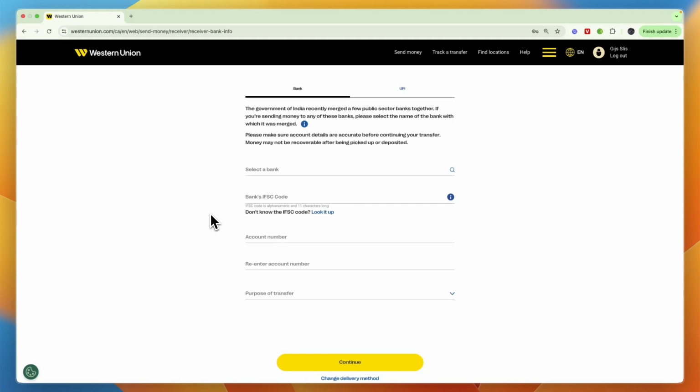Just make sure that everything is correct, and if it is, go ahead and confirm and pay for it, and then after you pay for it, the money will be on its way to your recipient. So that's how to transfer money from Western Union to India.